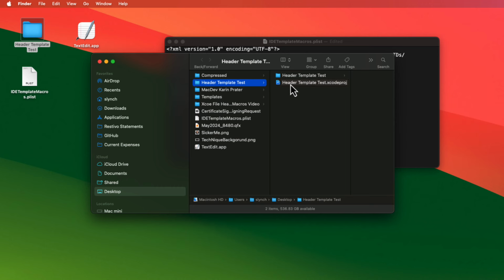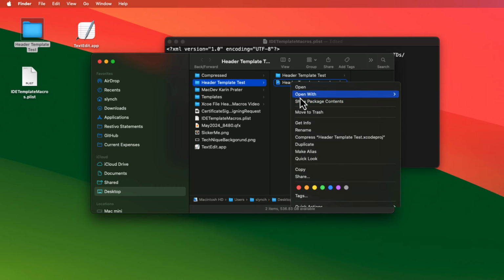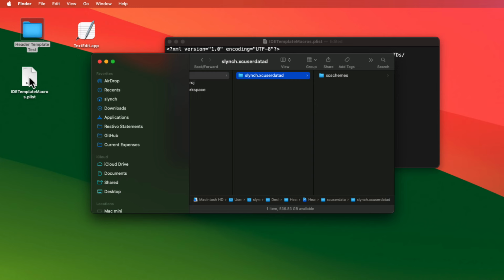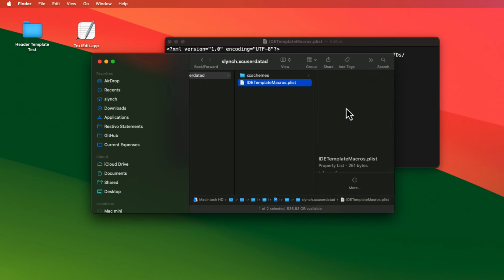If you right-click on that Xcode Proj file, you can choose Show Package Contents. And within there, you'll see an XC user data folder. Inside there, you'll find an XC user data D folder for your user ID. Now, if you store that template file in that folder alongside the XC schemes folder, it will be used by you in this project.